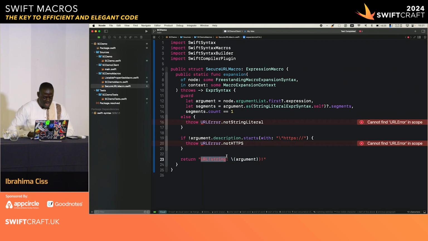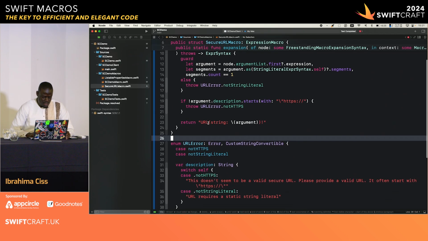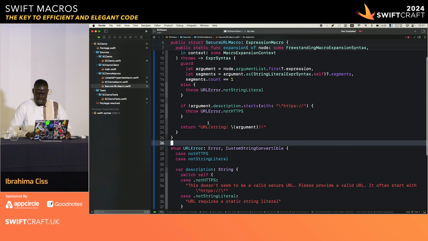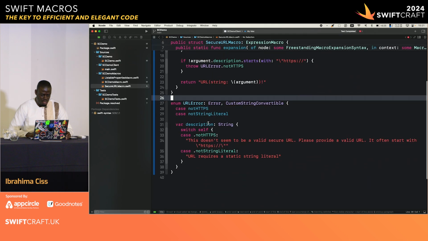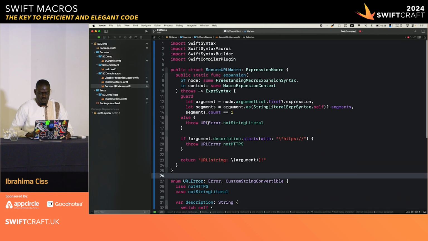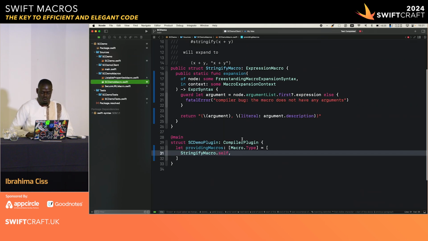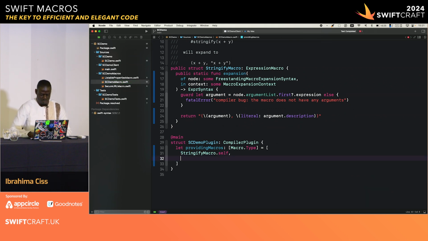So now let's just add this URL error enum. And I think that we are done with this macro actually. Okay, so what we need to do is to take this secure URL macro and add it to the list of compiler plugins, right? In order for the compiler to know that this is a macro and to expand it.